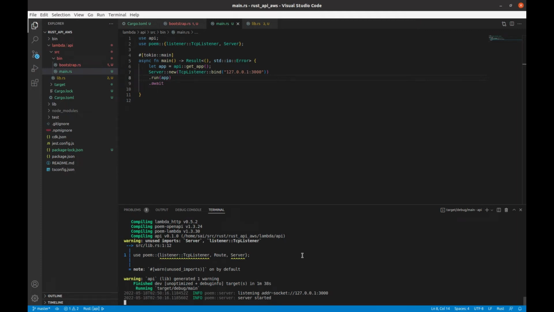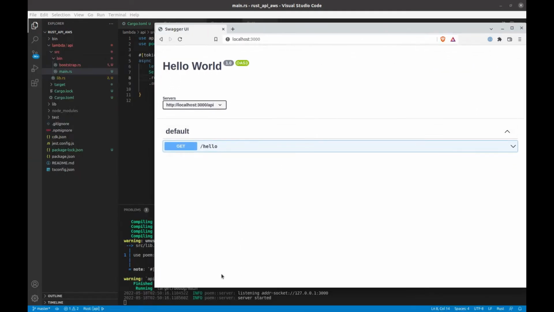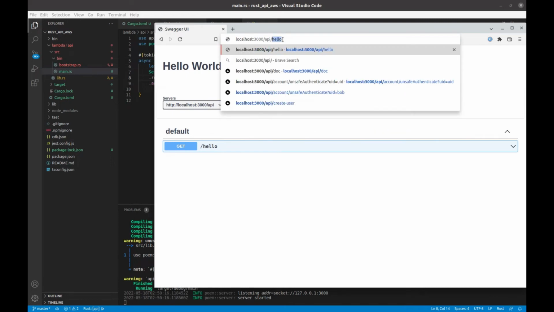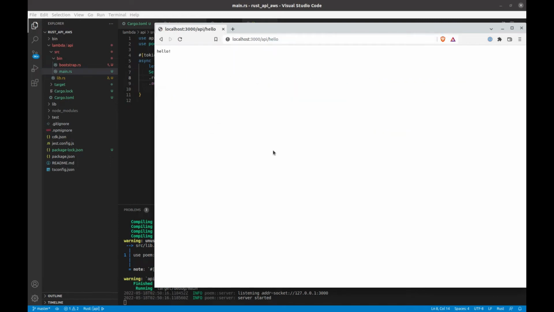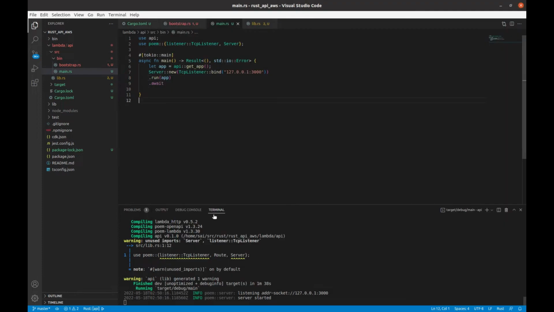Okay, it took a while to build, but here it is. It's complaining about some unused imports, but we don't really care about that right now. So I'm going to go to localhost 3000, and there we have our app. So we can go to API hello, and it's basically working. So now we have a system where we can actually run it locally to do our debugging.